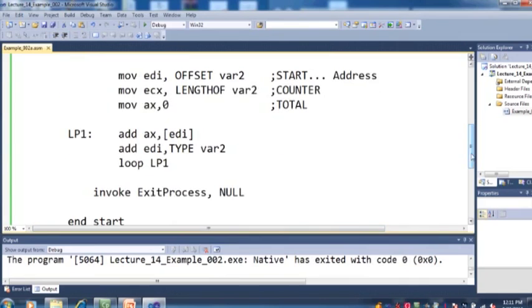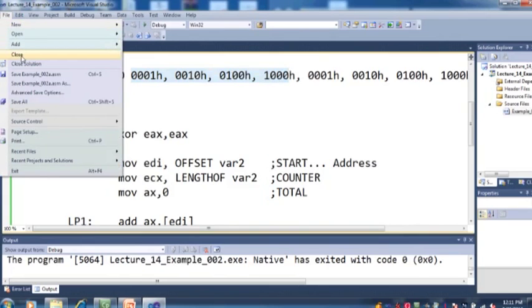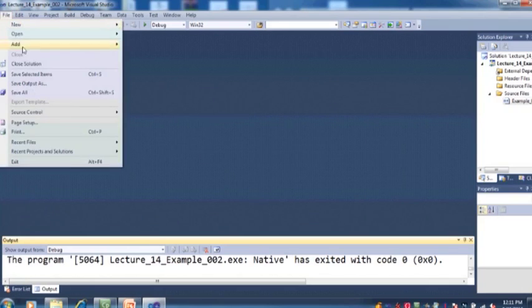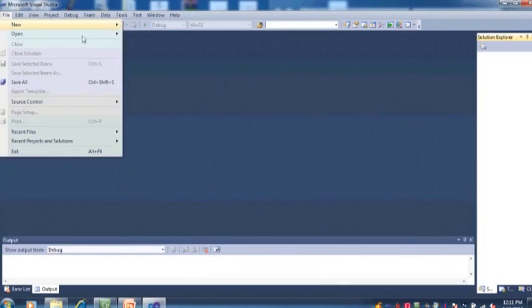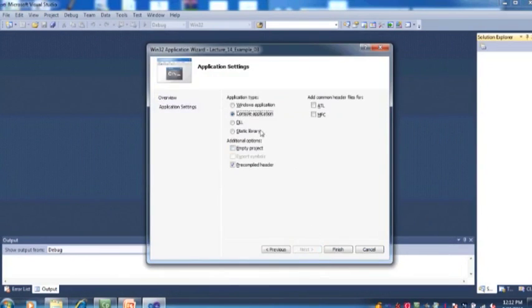Now if we have nested loops, as we discussed, I just save this program and close this one, and close solution, new project. This is lecture number 14, and its example is 03. This is Win32 console. So Visual C Win32 console application, empty project, and finish this one.